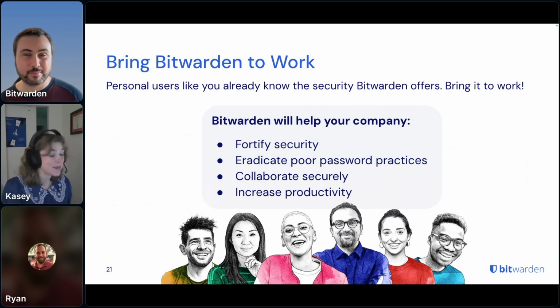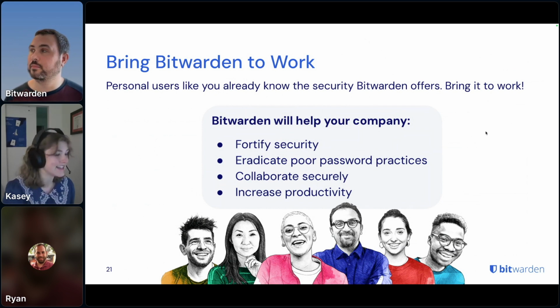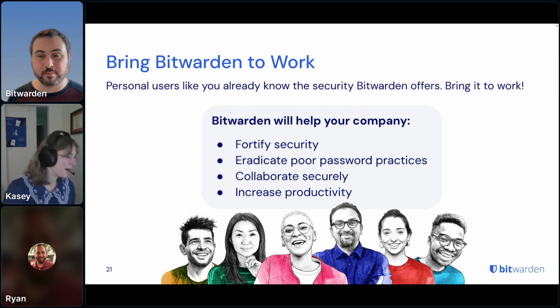So some benefits of bringing Bitwarden to work, right, is fortifying that business security. You're going to be helping to eradicate poor password practices, like storing it in a spreadsheet. It will help you collaborate more securely, being able to share those important passwords to only those who really need it. And then also help increase that productivity, right? You won't be having to search for that password every single time in some random Monday.com board.